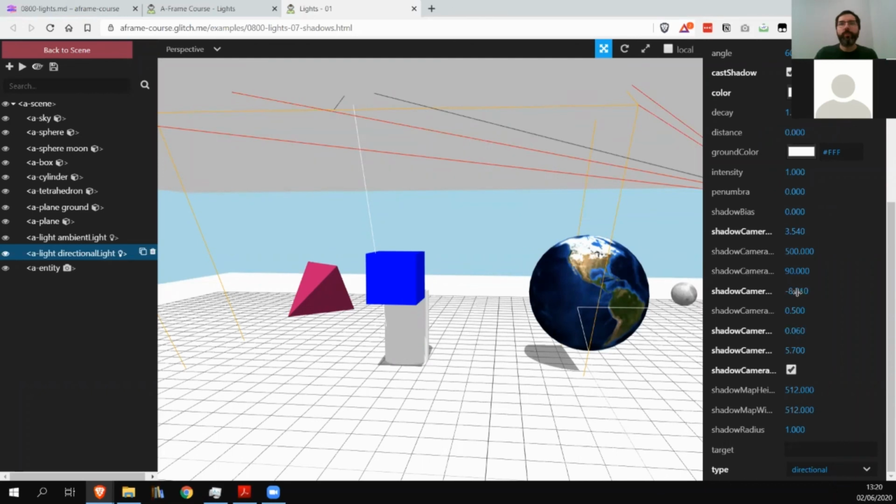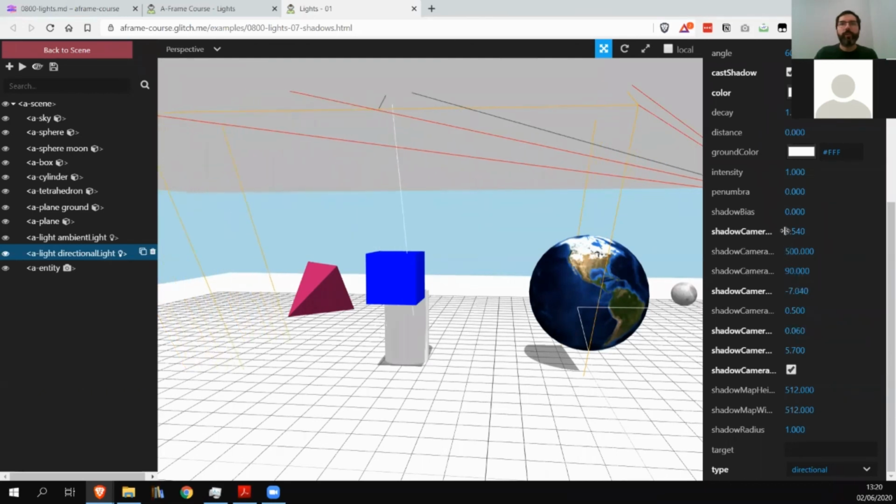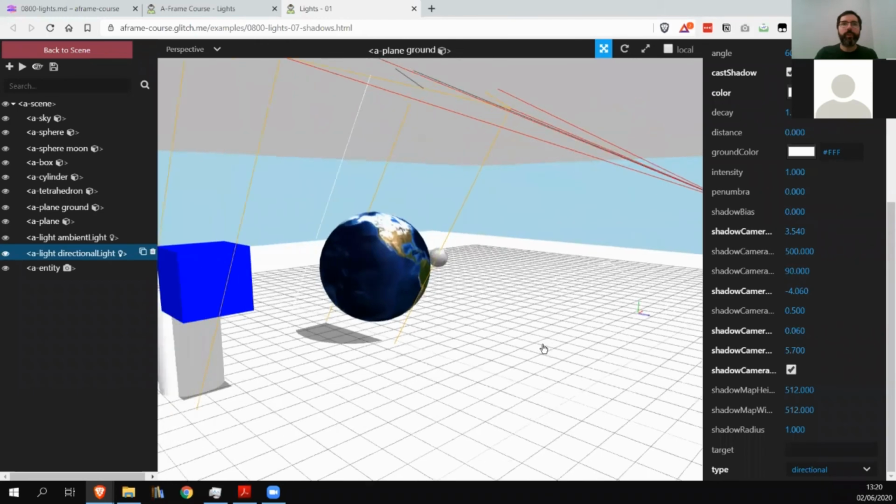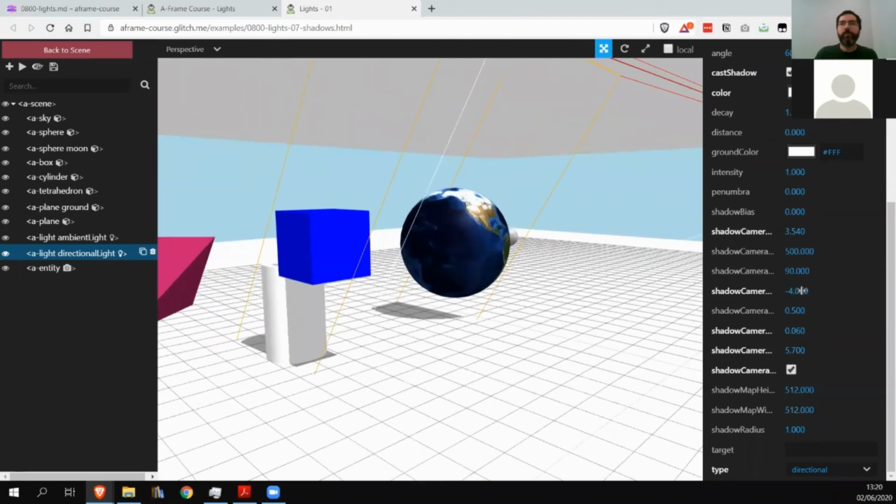Now the left. Again, let's move it closer. And I'll overshoot just to demonstrate. And I'll try to rotate so that we can see what's happening. So the left part of the camera, if it's too much, it will clip the shadow. So let's move it a bit more. So here it seems okay for the left.